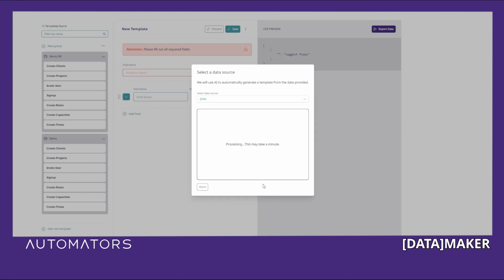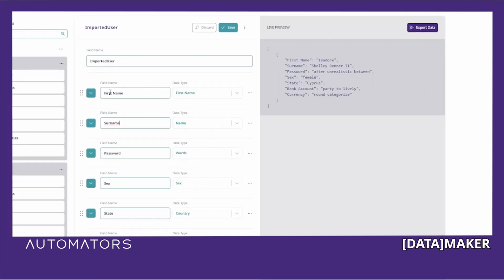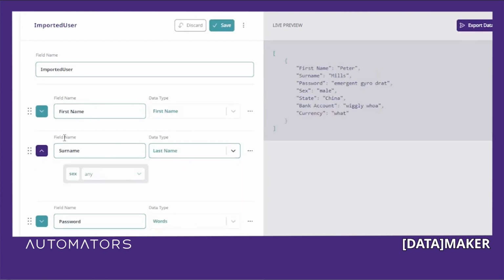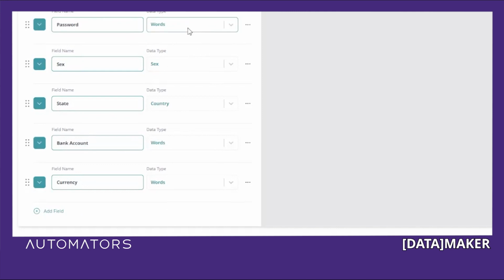The AI model now works to identify suitable data types for each field, ensuring a more precise representation of your data. For instance, in our example here, it adeptly recognizes data types for fields like first name and last name. When dealing with more complex data points like passwords, DataMaker may opt for more generic solutions, but you always retain the flexibility to review and edit the selections to meet your specific needs.